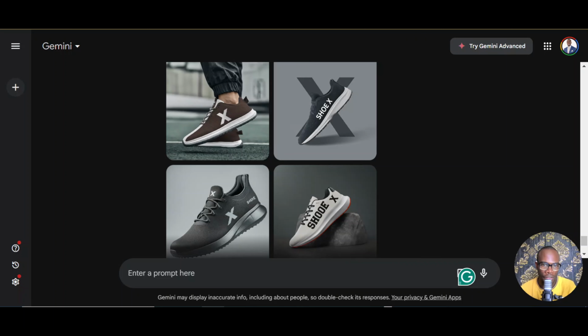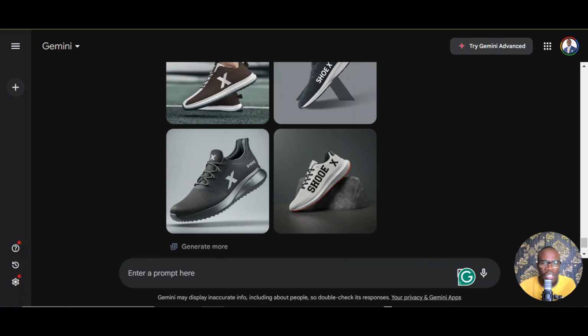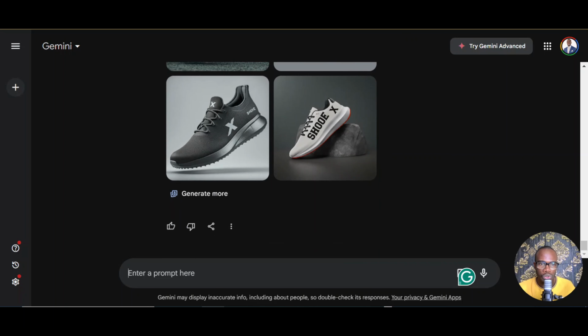But here you see, for instance, if I want to use on social media, I can use this one. This one already gives me a nice background of X. So the background is already advertising the brand, the shoe brand name X. Even this one is good because X is on the shoe and it's a different color. So it gives you different colors of the shoe with the same brand name, so that you can choose what to use, and you can click here to generate more.